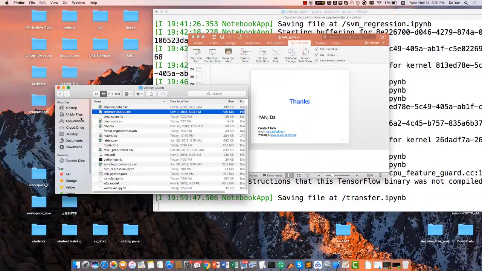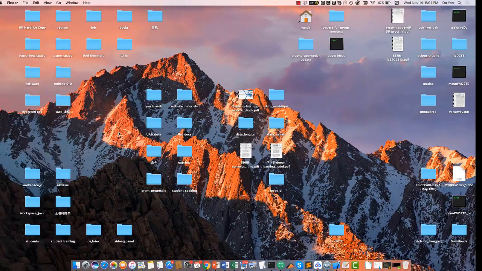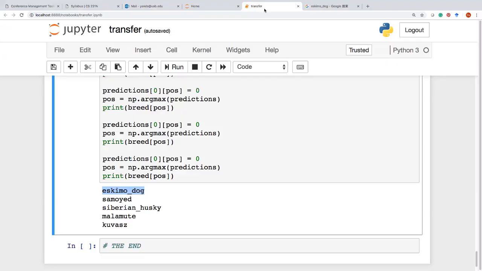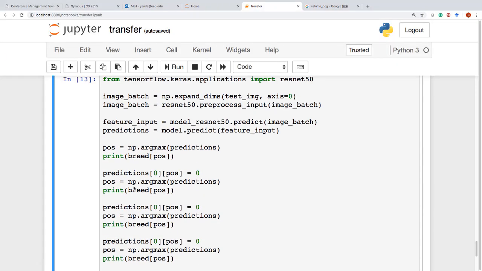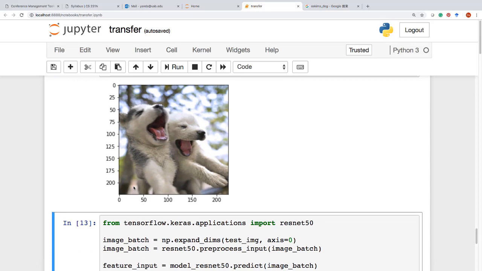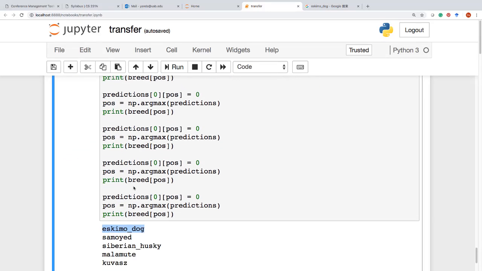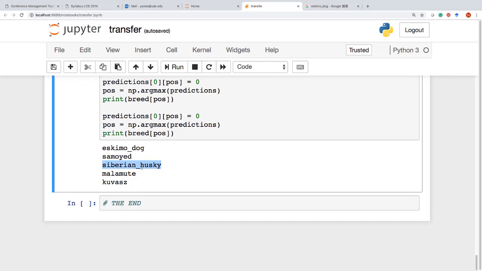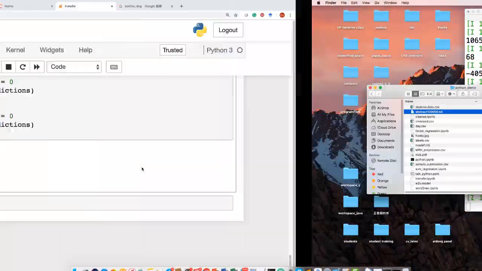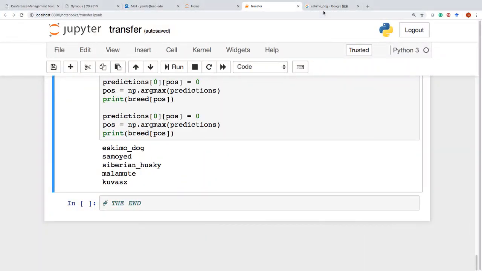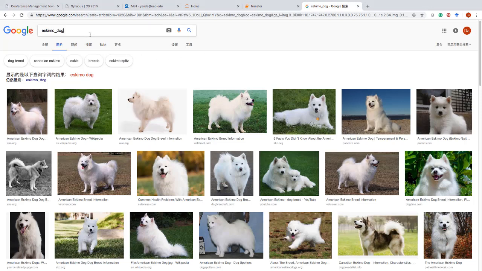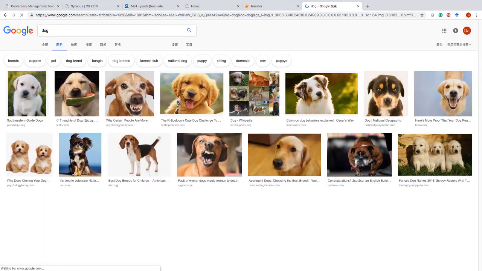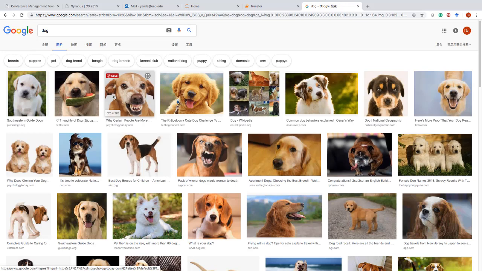So it's understandable why it's not ranking that dog correctly, you know, this is very similar to this, right? So you can understand why it misclassified. But you see Husky is still there, and we can try some random dog. Okay, so let's just search for dog image and see which one you want to try.